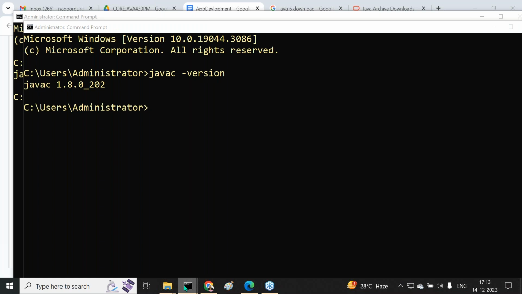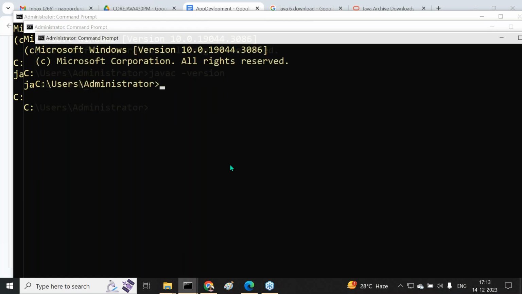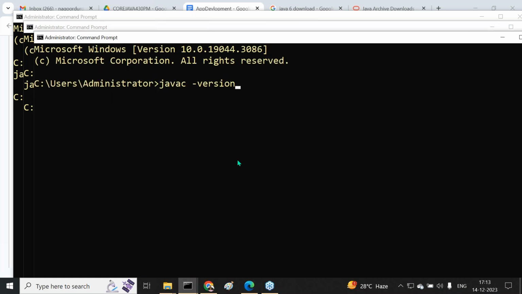Right, sir? Let me open a new command prompt. Again, we have to check it. javac space hyphen version. Again, we are getting it. Overall, how many command prompts have we taken? Three command prompts. And in every command prompt, by default Java is available or not? Now, comfortably, we can use the Java commands in the command prompt.